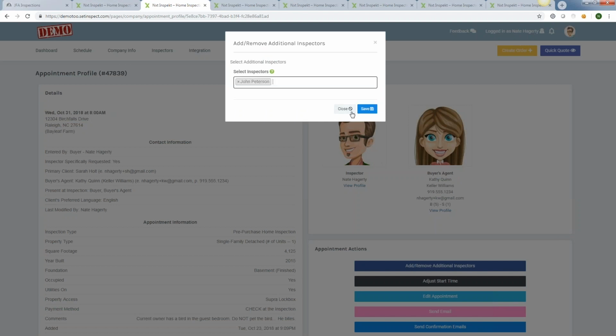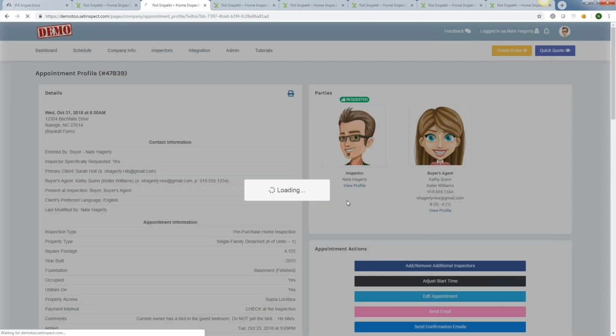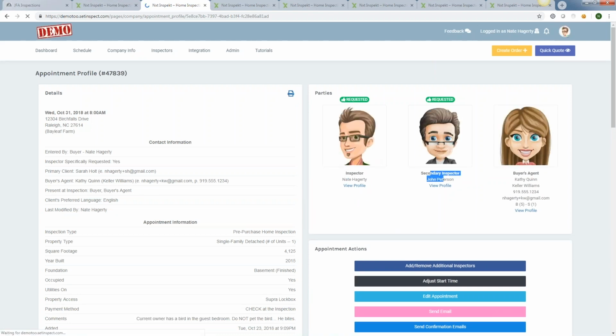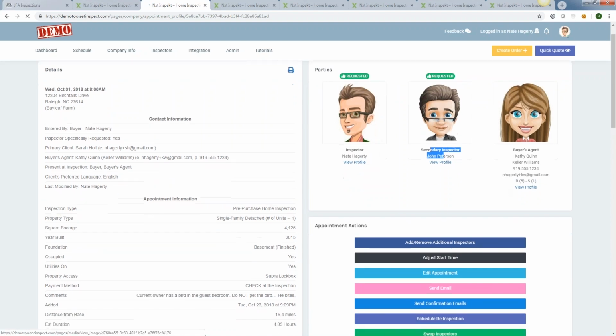So I can add an additional inspector to this appointment right here. And now we have Nate still the inspector. The secondary inspector is John, and then Kathy is the agent. And you can add multiple inspectors to this.